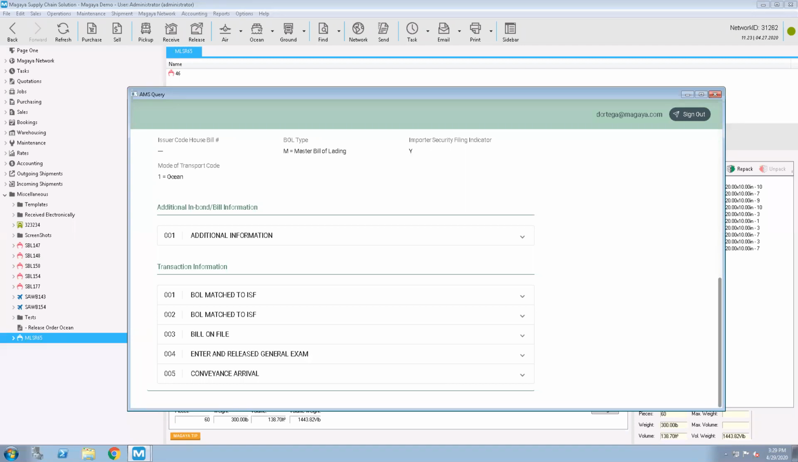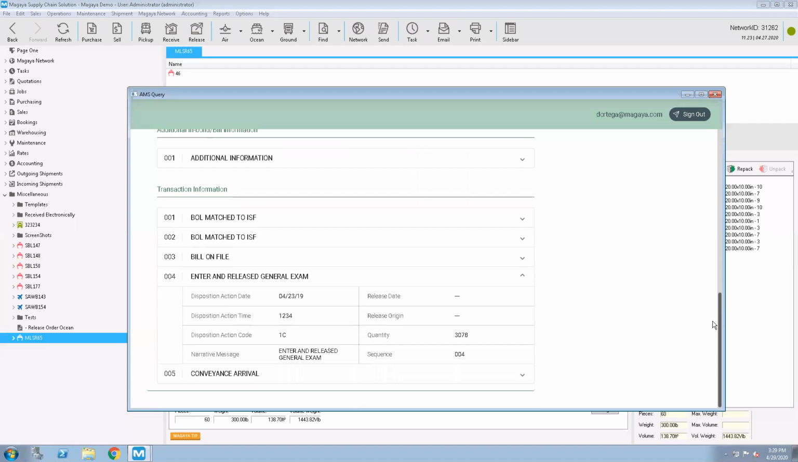David, could you click on that quickly? Sure. Here you can see the detail of the message. Can you scroll down a bit? Yeah. So here in the disposition, you see the date and time, an action time, and then the disposition activity code, the 1C. The 1C is what everybody in the industry calls the customs clearance. There you see the message, the narrative is entered and released general exam. Then on the other side, you see the quantity. So that's the actual piece count that was cleared in that entry.